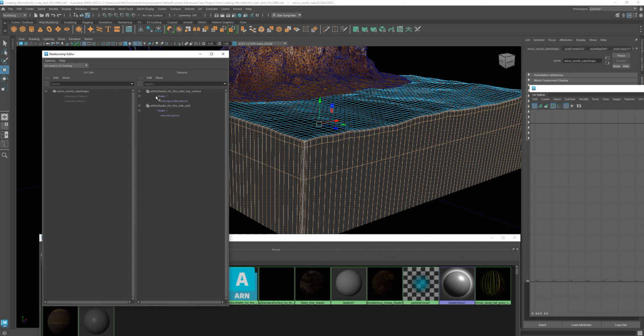It automatically loaded. So we got this MicroWorld cube, the mesh. It's separate UV for the top surface, separate UV for the side walls. The top surface UV is connected to the cube top surface texture, and that thing is connected up the chain to the AI mix shader for the cube top surface. Then I have my cube sidewalls UV, and that is connected to my mix shader for the sidewall. See? Good.